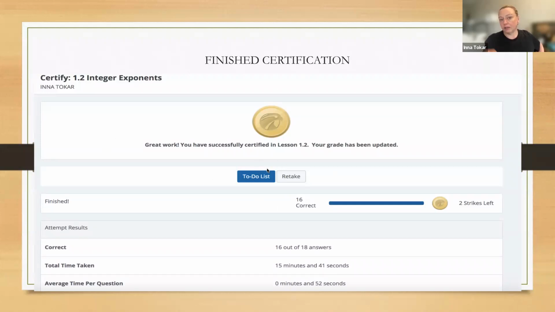And by the way, notice it says to-do list and retake. To-do list is what they still need to do; it sends them back to see what else is assigned. Retake is if they really want to perfect whatever content, they're able to do this over without losing the certification. So certification is theirs. They've certified, so it counts, if you want to count it for a grade or for a credit. But they still have the ability to redo the questions, to perfect everything as much as they want.